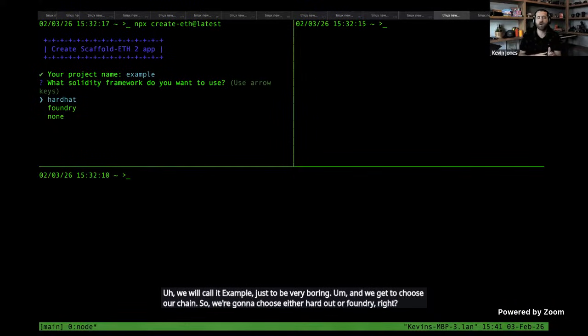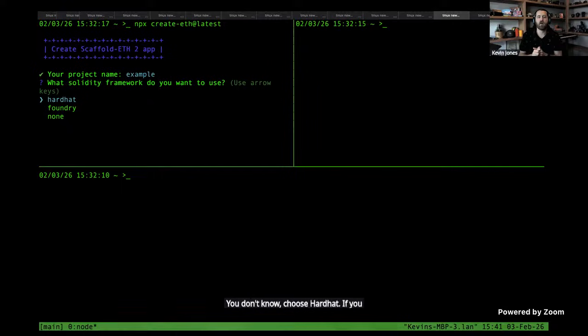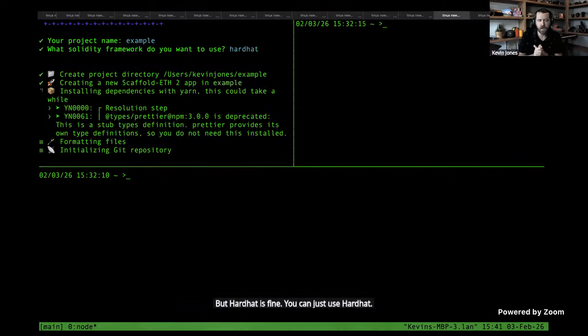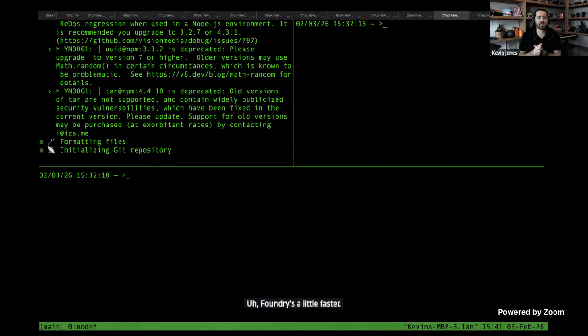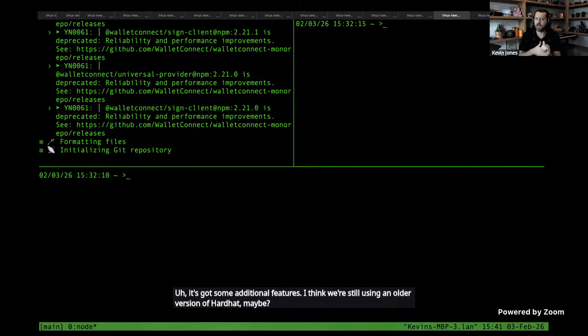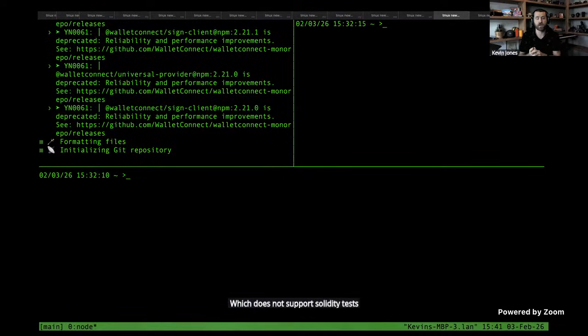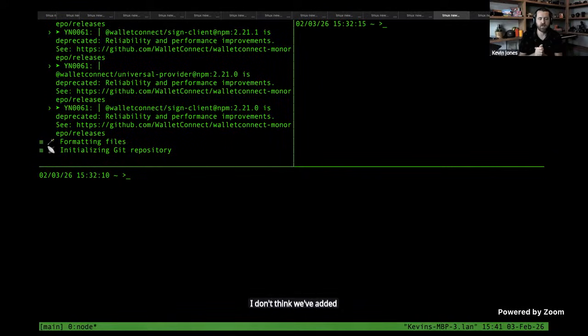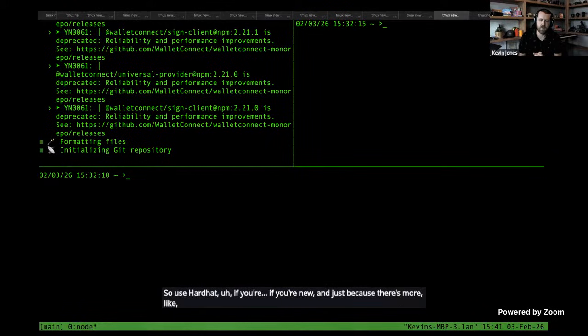If you don't know, choose Hardhat. If you care and you understand the difference, you're probably going to choose Foundry for some reason. But Hardhat is fine. You can just use Hardhat. Foundry is a little faster. It's got some additional features. I think we're still using an older version of Hardhat, maybe, which does not support Solidity tests for your contracts. So that's one of the major differences: with Foundry, you can do Solidity tests. I don't think we've added that into the Hardhat version. So use Hardhat if you're new, just because there's more support out there for it.